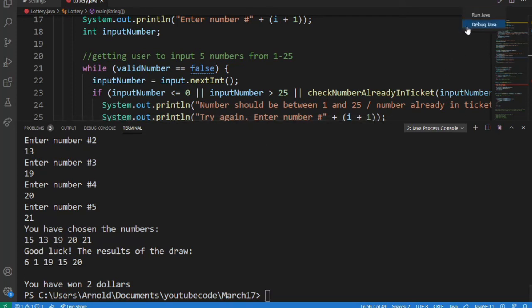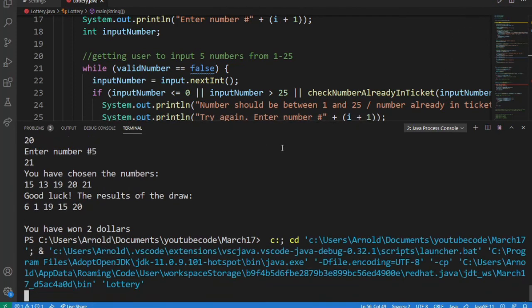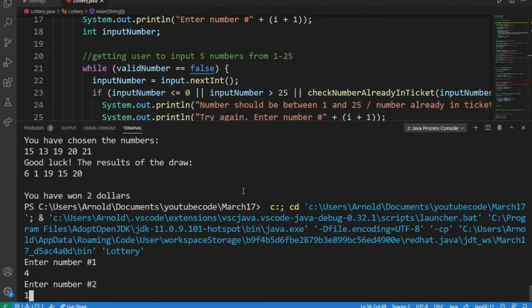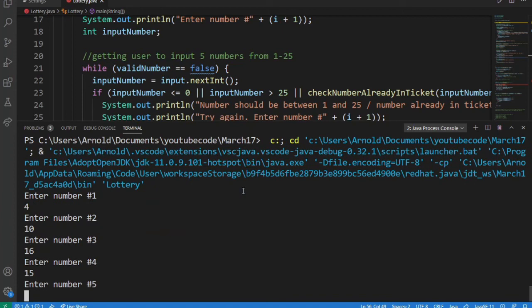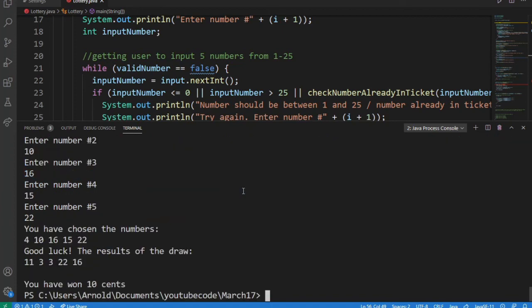And now I'm gonna do one more run. 4, 10, 16, 15, and 22. And I've won 10 cents. So at least the last game was 10 cents.